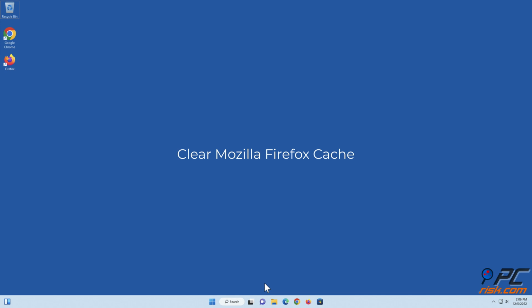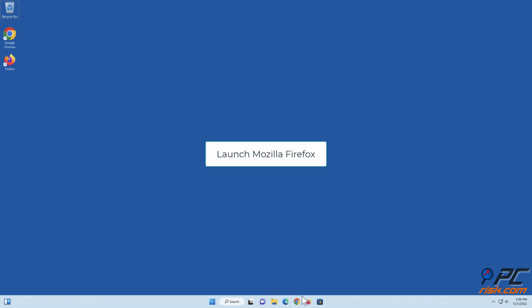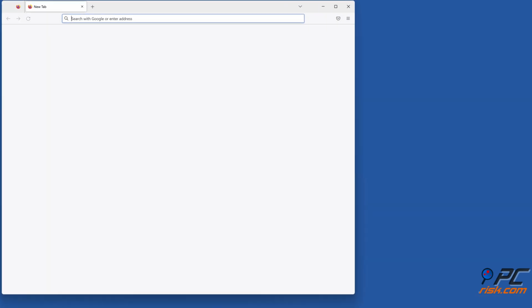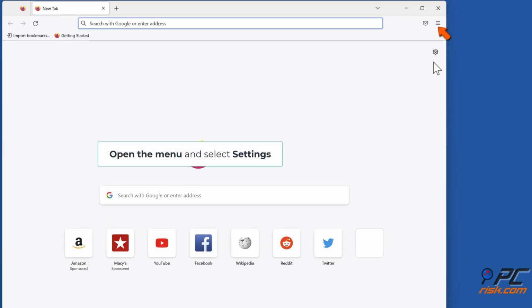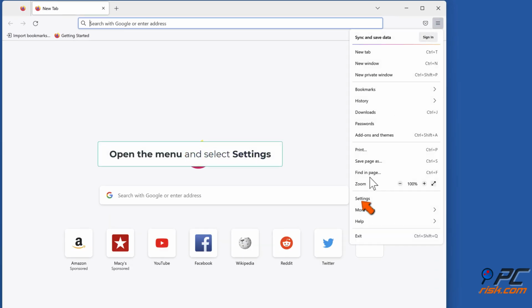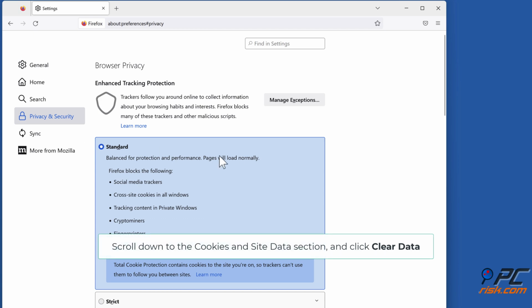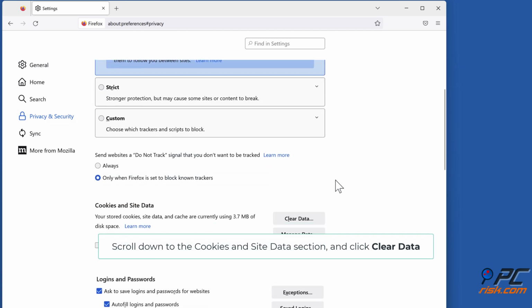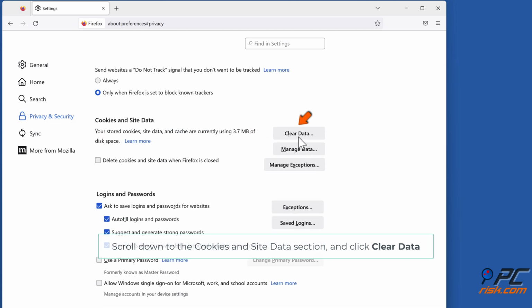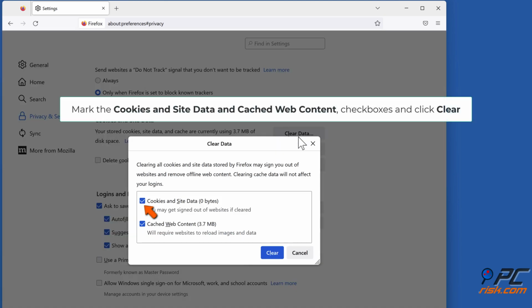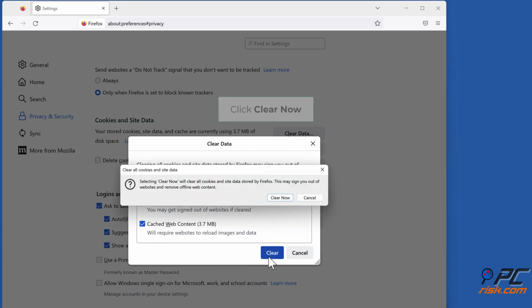Clear Mozilla Firefox cache. Launch Mozilla Firefox. Open the menu and select Settings. Select the Privacy and Security panel. Scroll down to the Cookies and Site Data section, and click Clear Data. Mark the Cookies and Site Data and Cached Web Content checkboxes, and click Clear. Click Clear now.